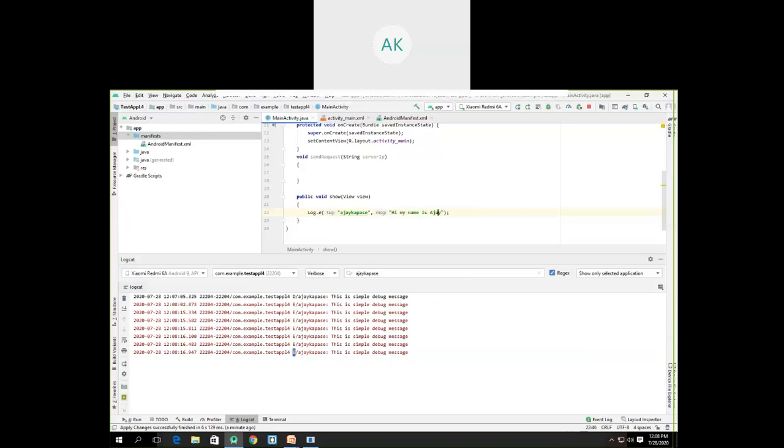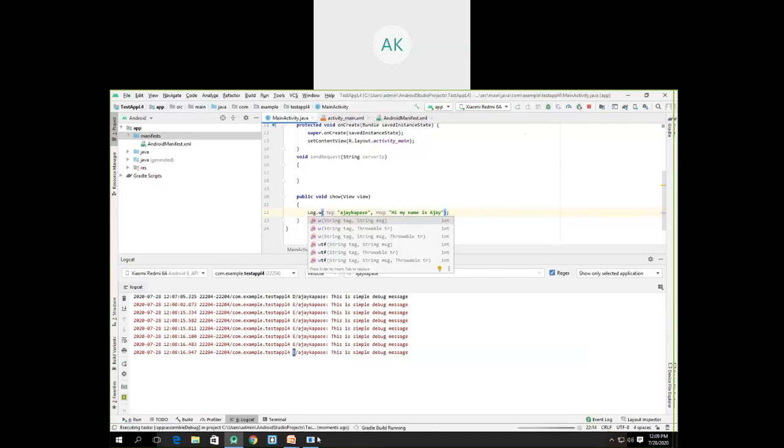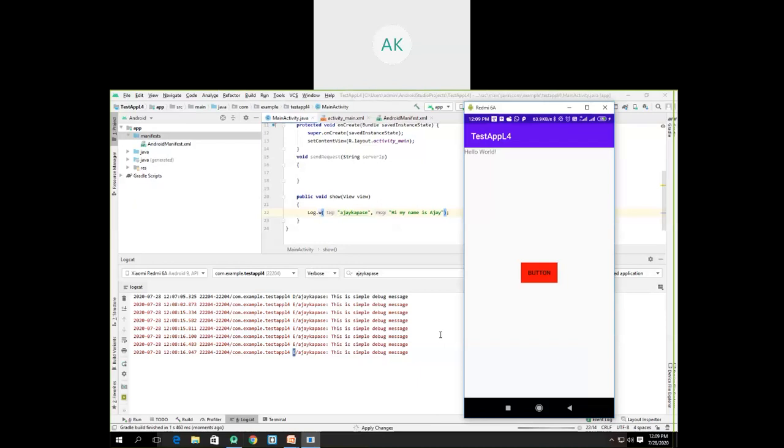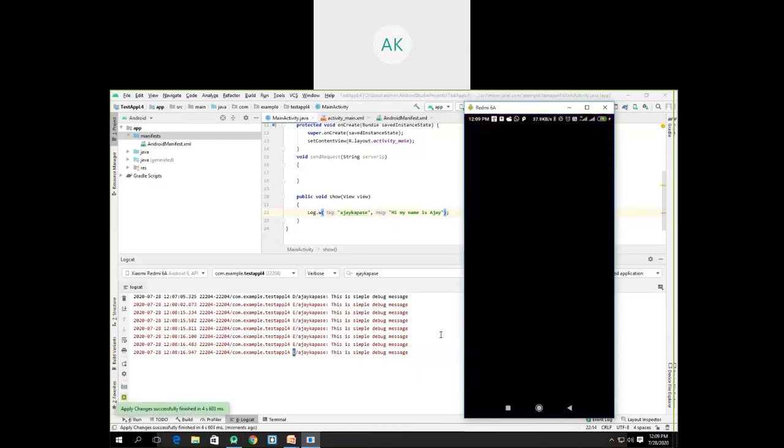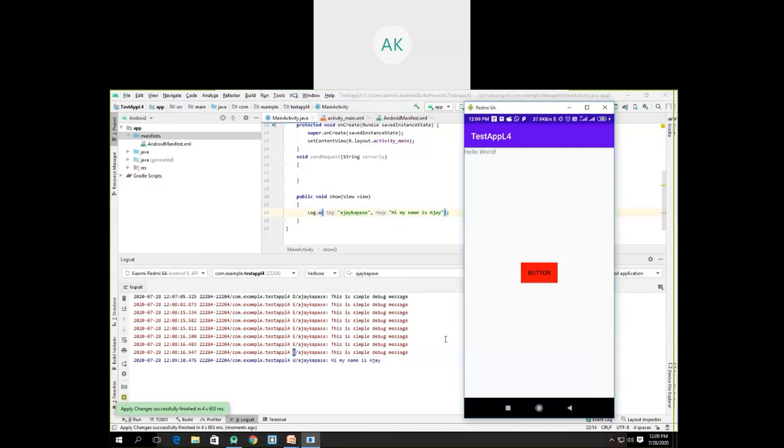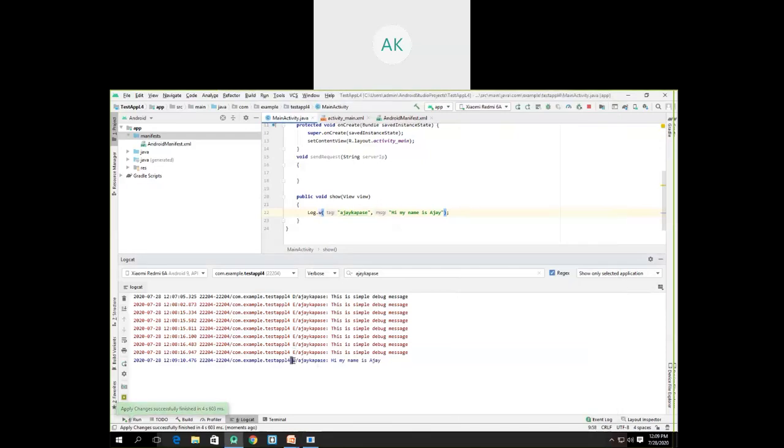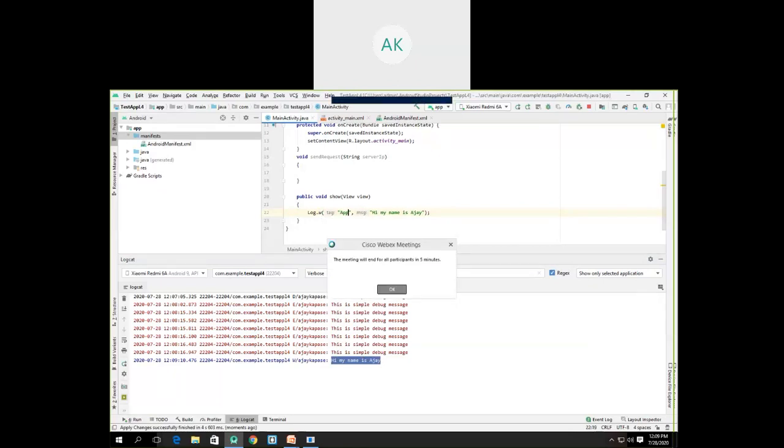So suppose I write any message here, something like that. If this time I use W here, apply the changes and restart the app, and again click on this button, you can see this time it will generate a message of type warning. And what does it say? Hi, my name is Ajay. That is the message we have written as the second argument of the method W. Now let's say I type something like that here. I'll say app development lecture.